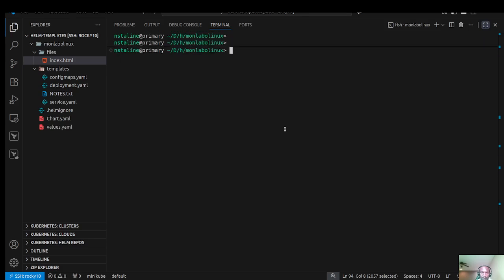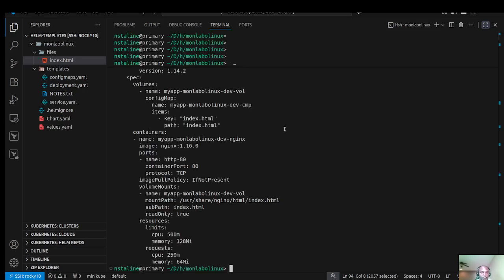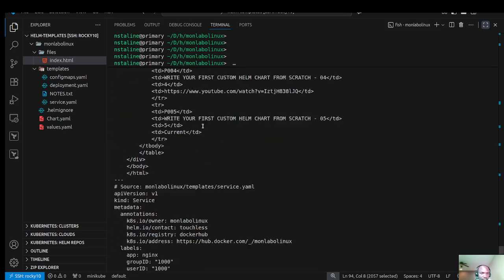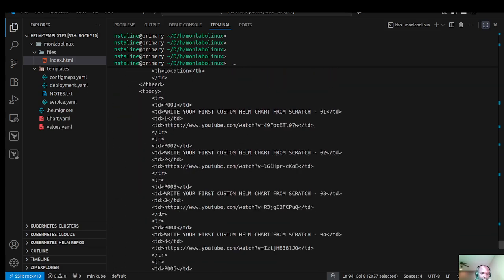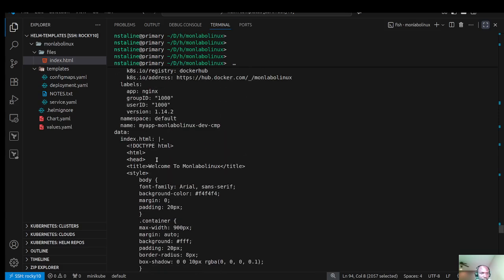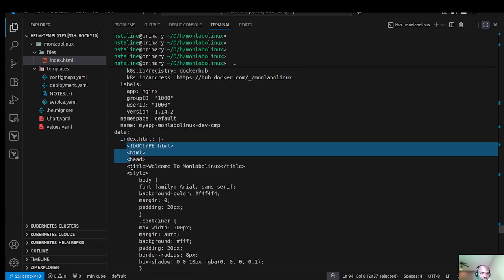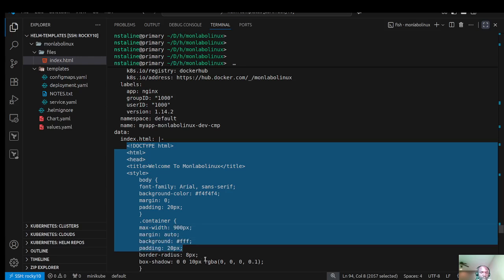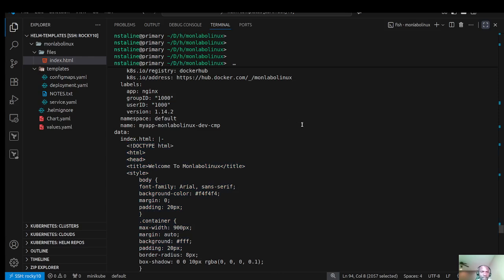So hit enter a couple of times, and then we'll do this. If you see that again, now I think it's aligned perfectly well. So you will see that we have the index.html document here. Now let's go ahead and try to deploy that and check.